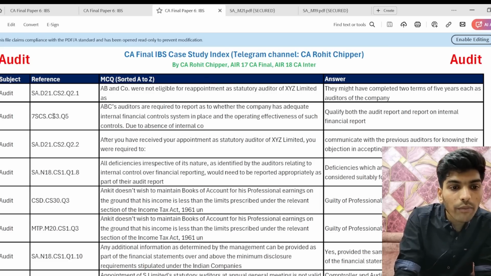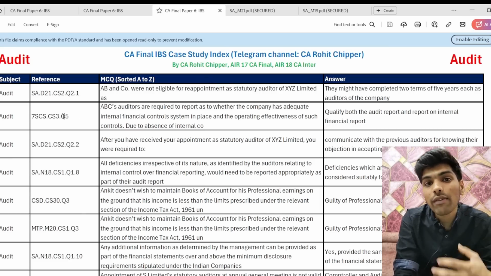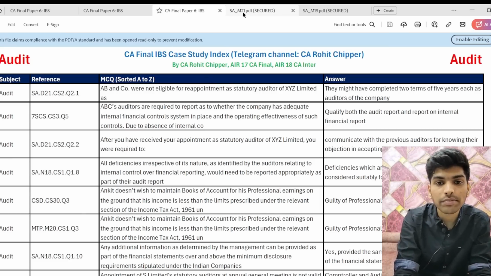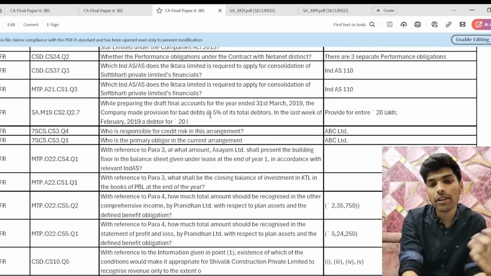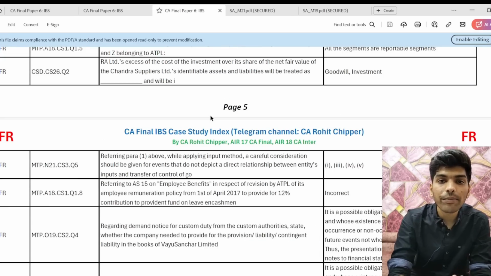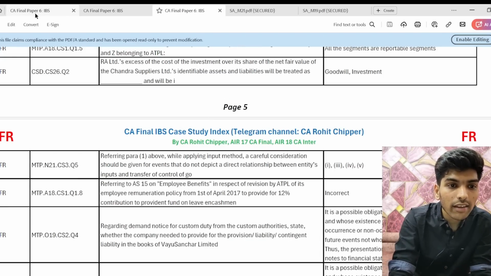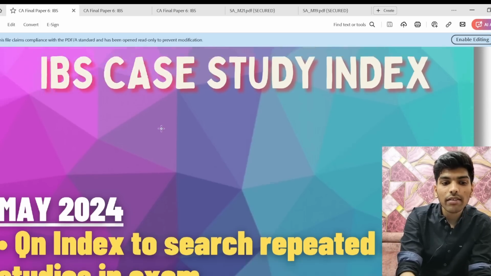And you can also see from where this has been repeated, so you can also verify that other MCQs may also be similar. So this was our MCQ index. Now let's move to our main case study index. So this is our IBS case study index.